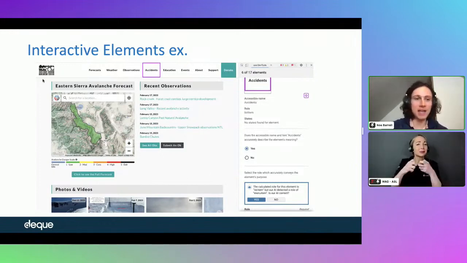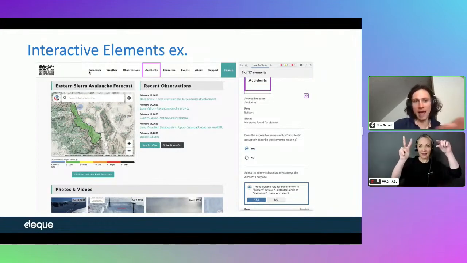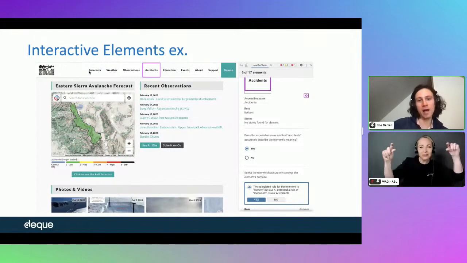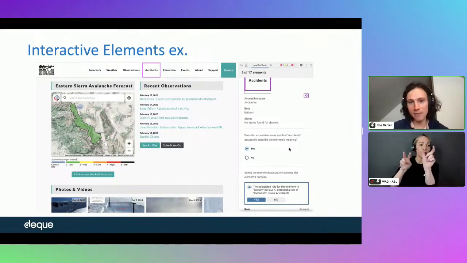So looking at this navigation menu at the top, you can see we have a nav bar that has forecasts, weather, observations, accidents. And the navigation item that we're looking at right now is labeled accidents. And this has been marked up as a list item. But here in the interactive elements tool, we say that the calculated role for this element is list item, but our AI detected that this is a menu item.